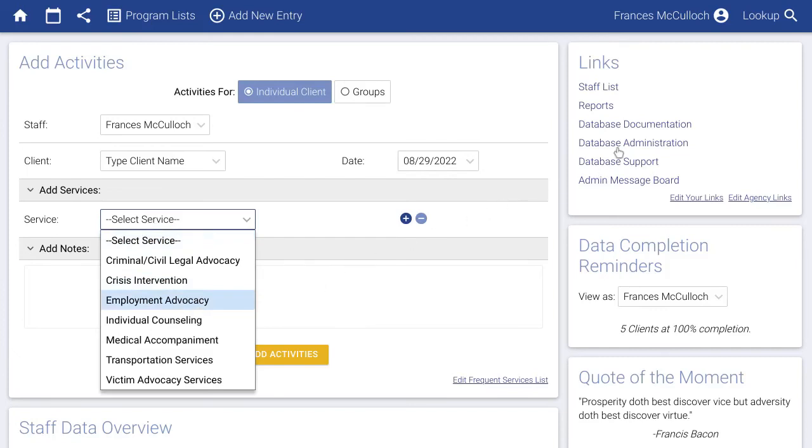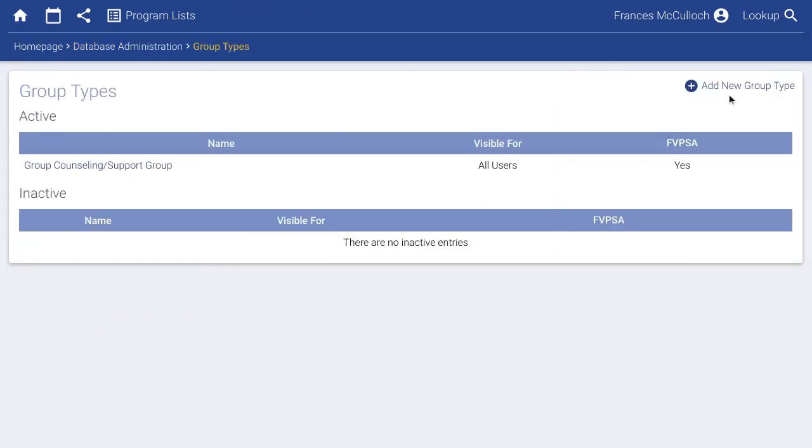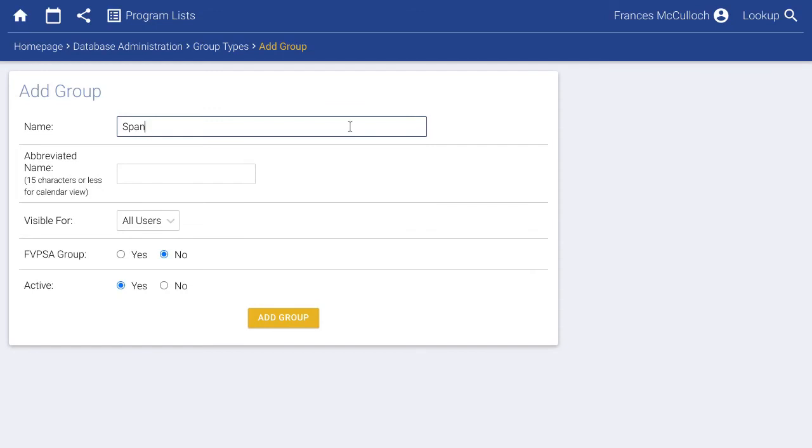You might also want to do this for your groups list. If you hold a variety of different support groups, you can make one for each and just make sure that they're all selected as being FVPSA qualifying groups. Then the report will know to include each in the support groups section.